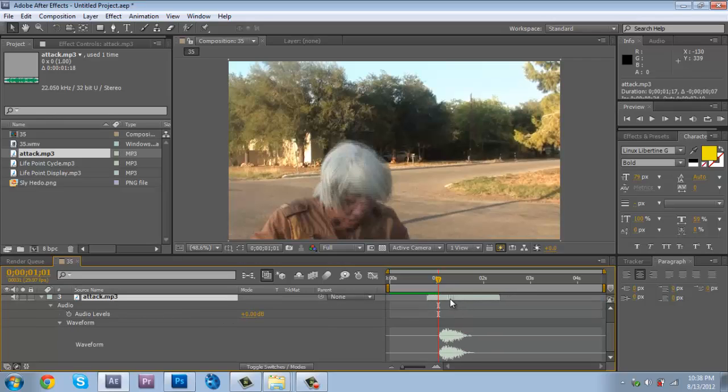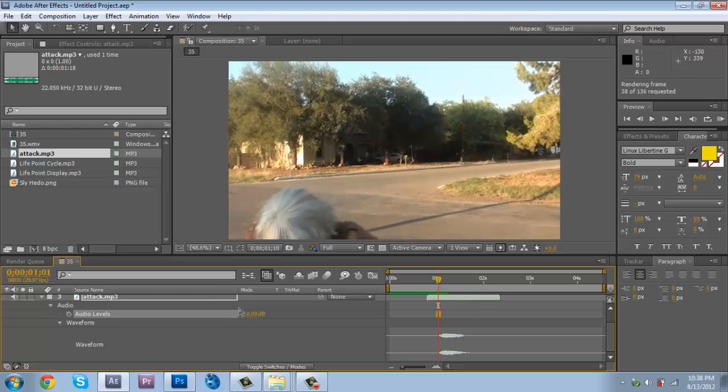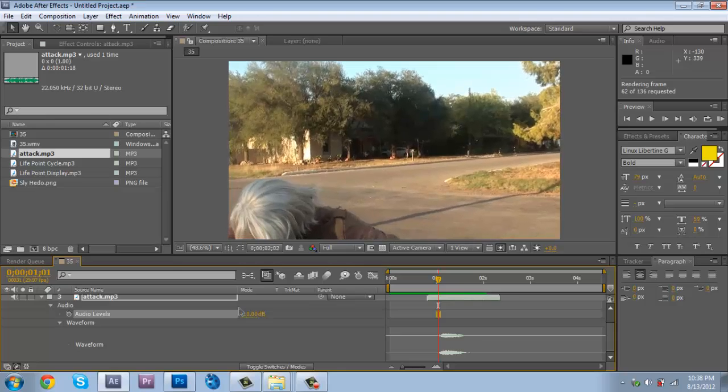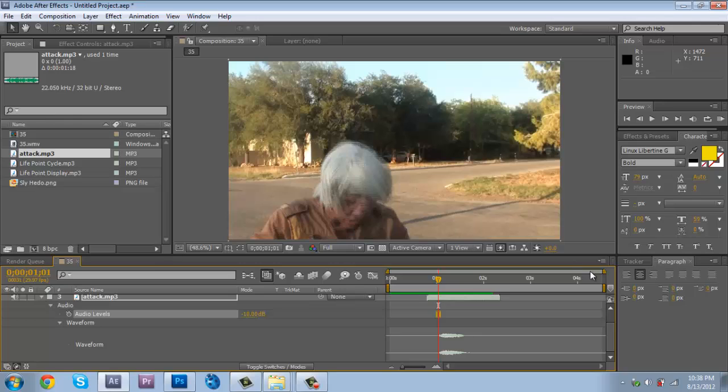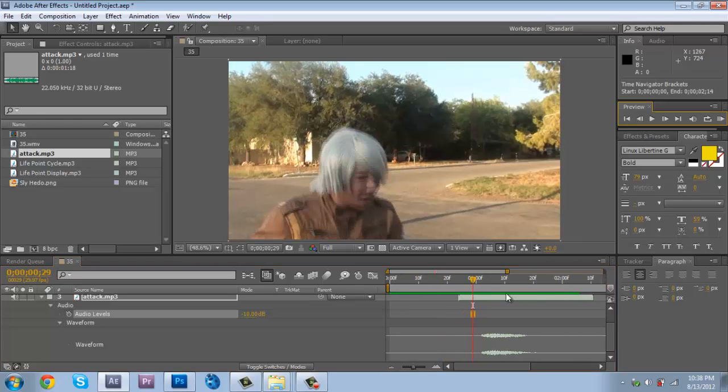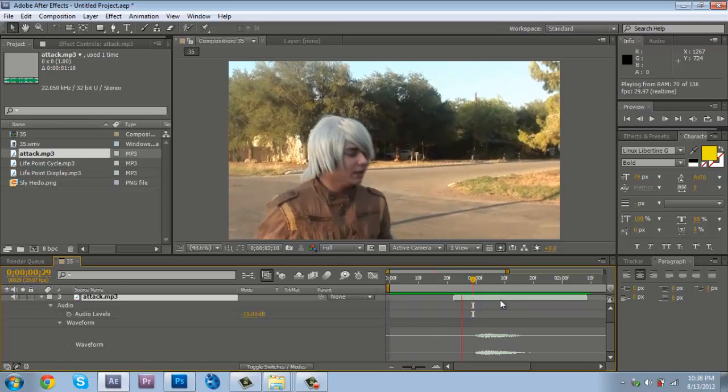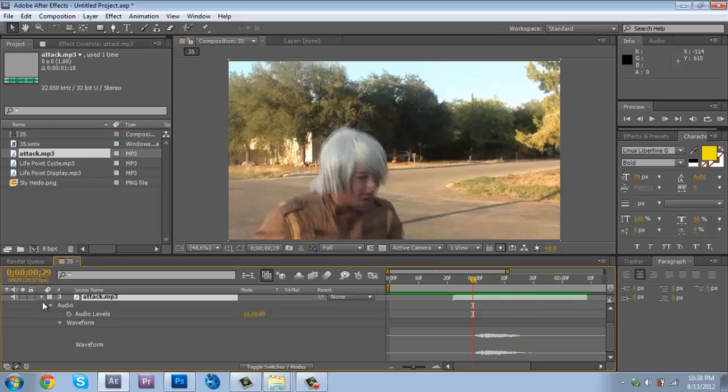Whoa, that's offset a lot and that's really loud, so we'll make that one -10. Let's line it up a little bit more accurate, go back a few frames. There we go, it's lined up.